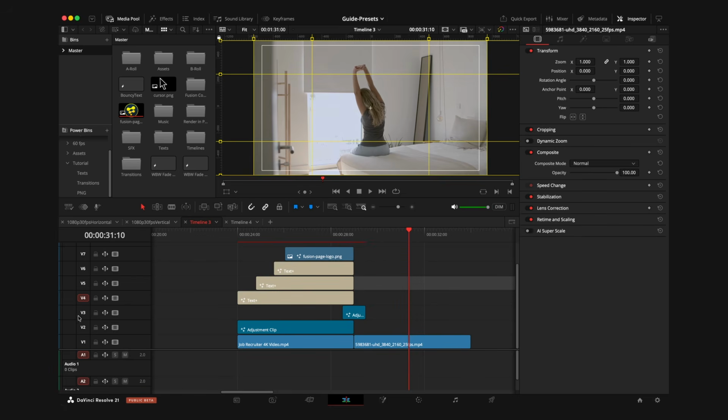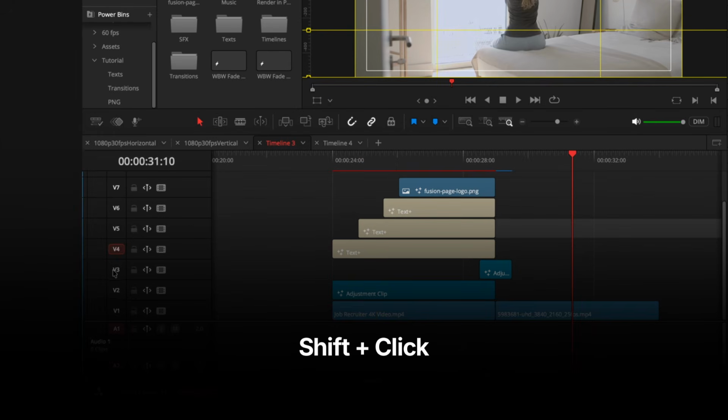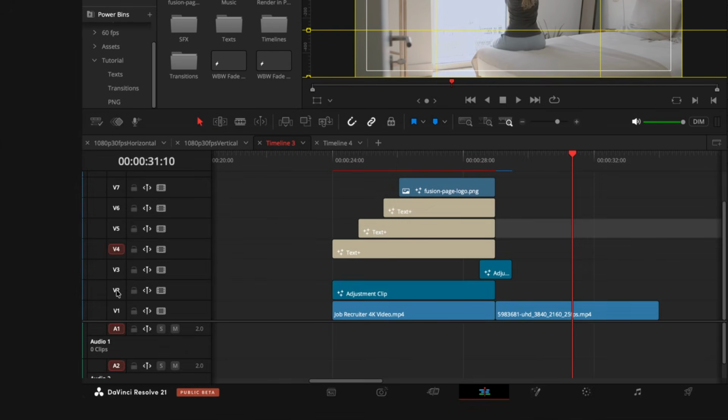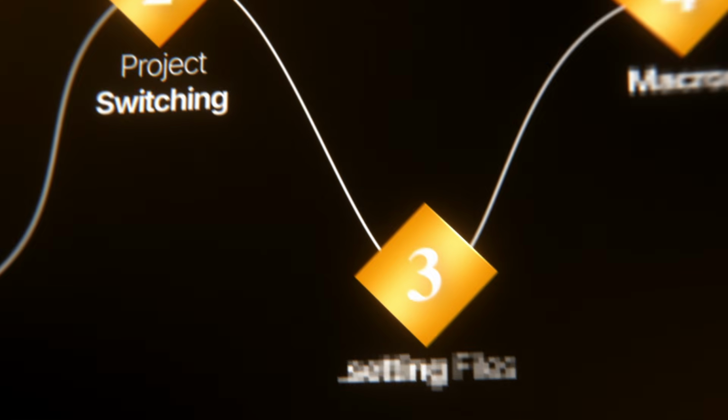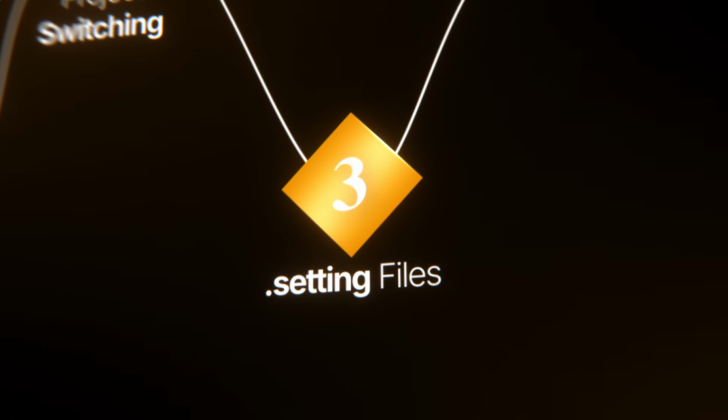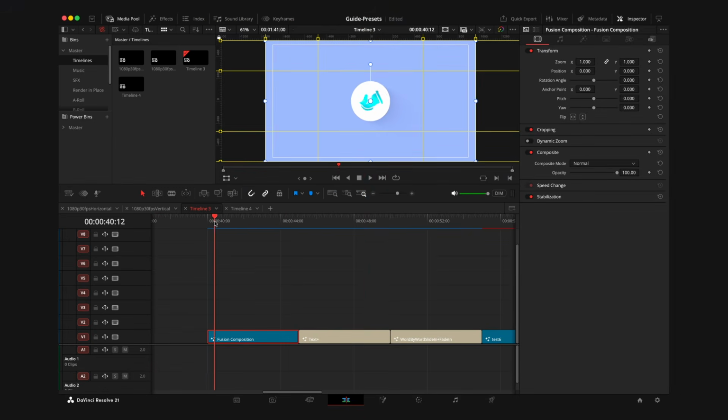Also, if you want to enable them back again, you don't have to manually click on all of those. You can just hold Shift and click on any disabled track. That will enable all of these. Okay, now for the third method, which is saving nodes as .setting files. This one works best for Fusion page, but with one exception that I'll get to in a second.